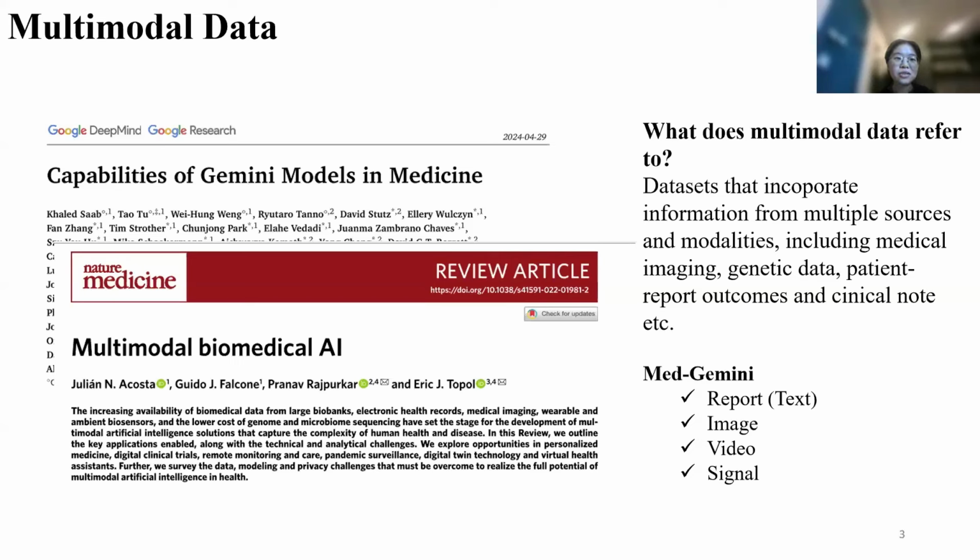So last month, Google DeepMind published a work related to multimodal data integration. They introduced a multimodal data integration framework based on AI, which could consider 4 different types of data. We could see these are the data types they use: the report data, image data, video data, and signal data. Based on these 4 types of data, they make a decision, such as if this patient has a specific disease, or could help the surgeon to assess technical skills.